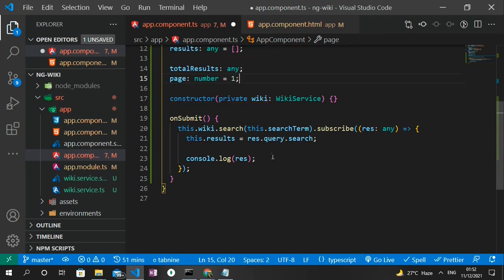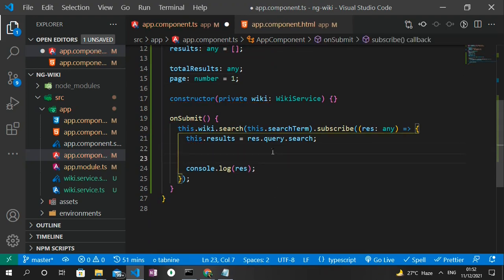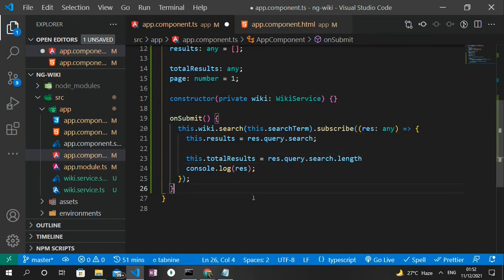So inside our on submit function, that is the function that submits the query we type into the input field, we can just say this dot total results, which we create above, is equals to, then we pass in the results dot query, that is the array we are getting from the Wikipedia API, dot search, as well as the length. So this is all we need to do here, and then we are good to go.